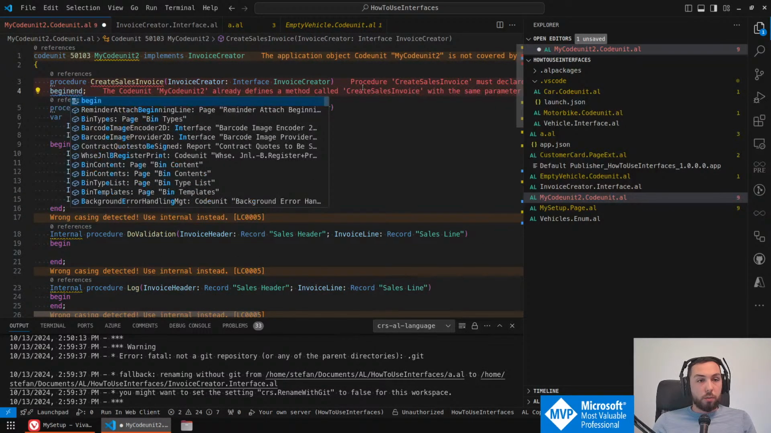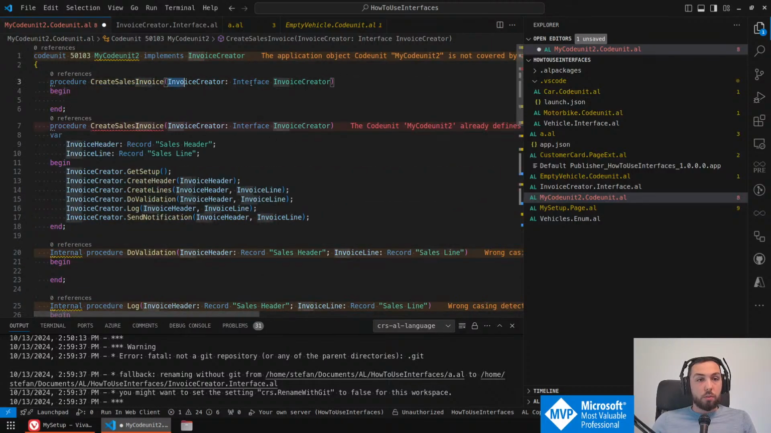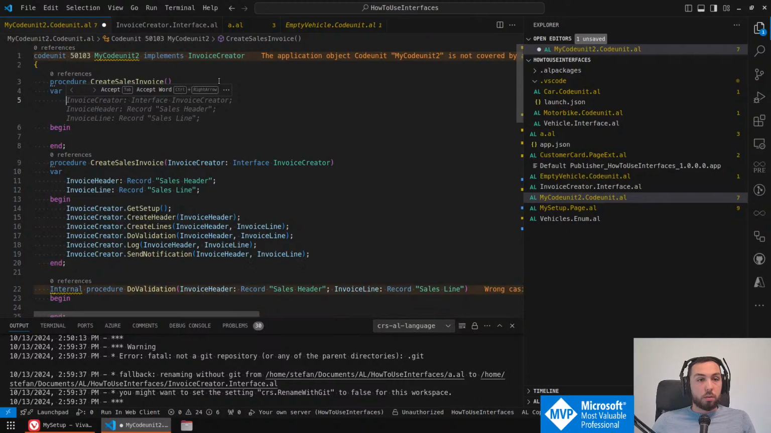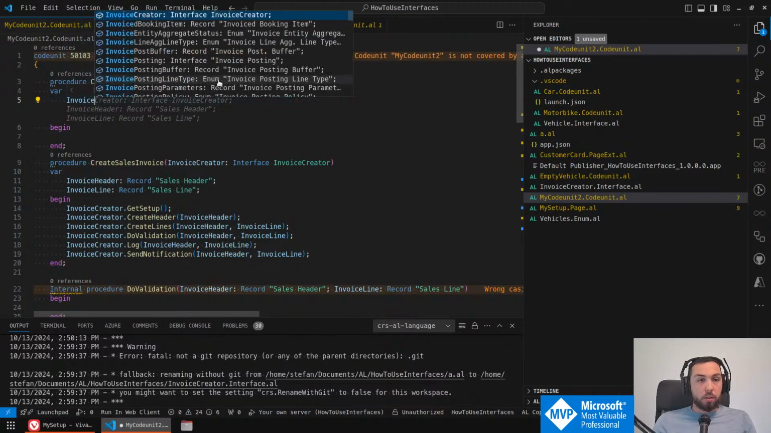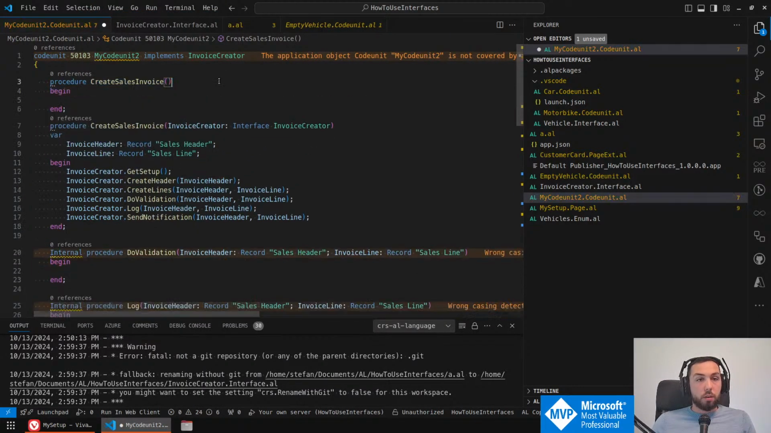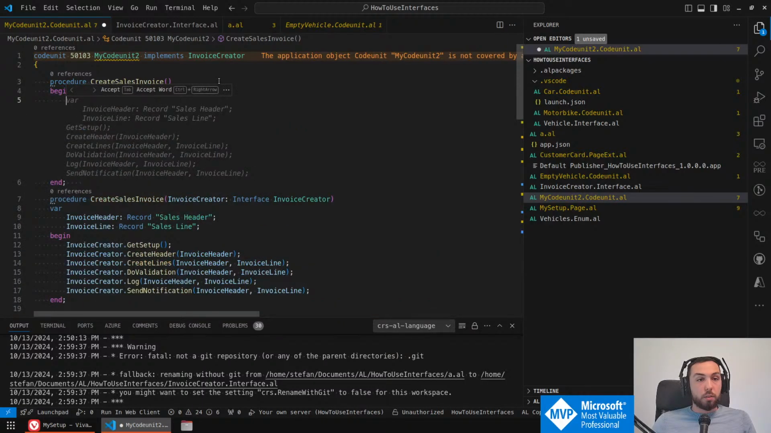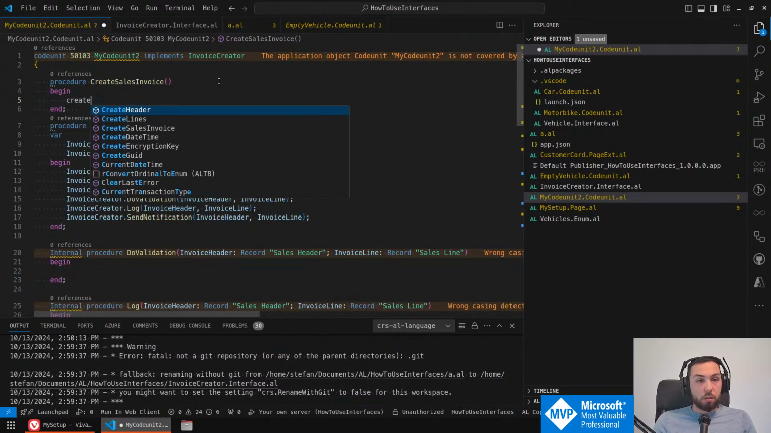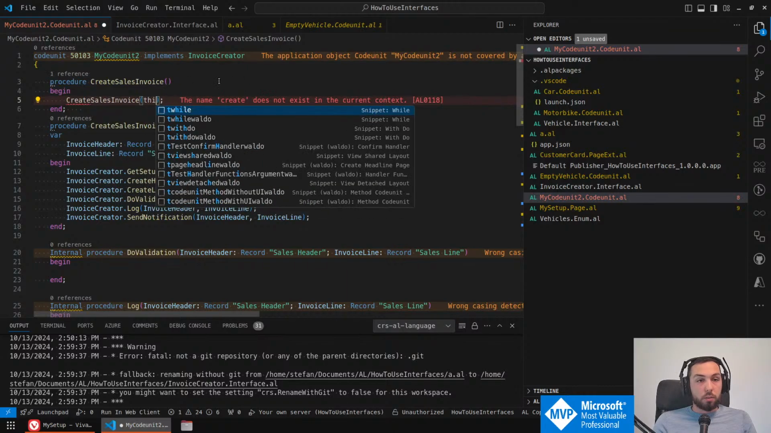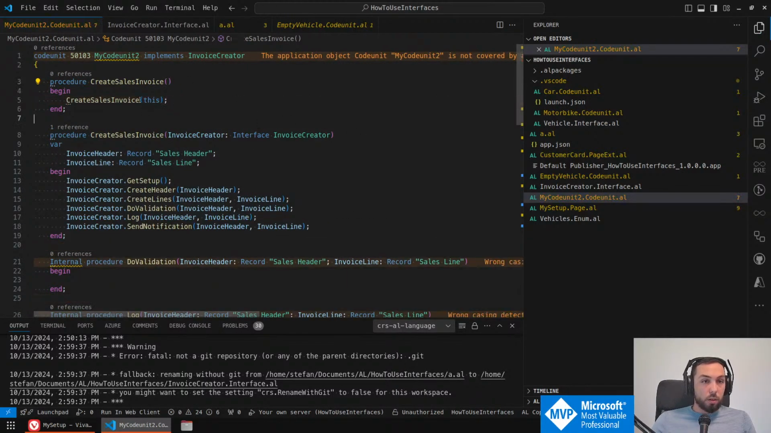For calling this from the regular code, you can just do an overload where this does not exist, and you just pass in the InvoiceCreator code unit. Or, since we are at BC25 already, you can do create sales invoice this. That way you can call the functions without parameters to default to this implementation of that interface. So you can play around a little bit with interfaces to make functions replaceable.